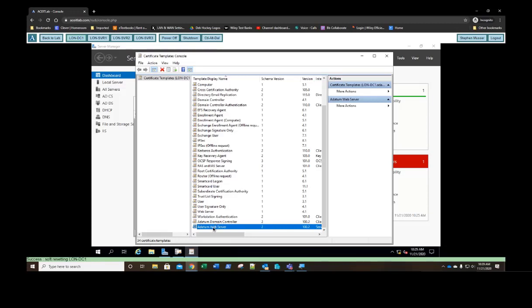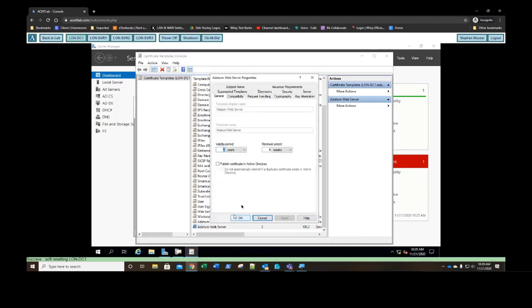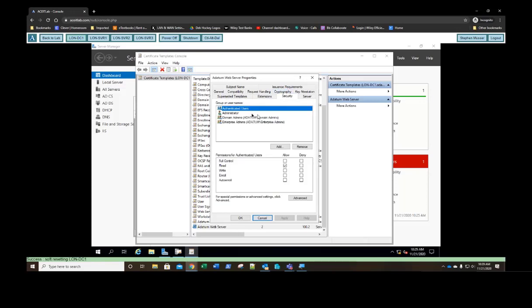I'm going to right click on that web server certificate that I just created, the adatum web server, and go to properties. I'm going to select the security tab. With authenticated users selected, I want to make sure that read is selected for allow, write allow, and enroll allow. Make sure those three boxes are checked and click OK.